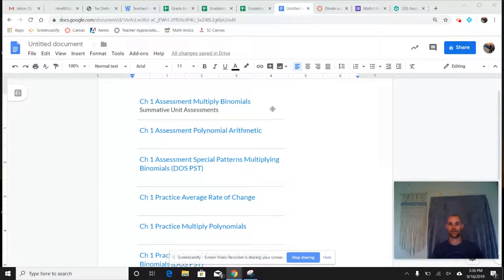So rather than just saying, okay, you got an 80% on unit one, instead you can see, how did I do on multiplying binomials? How did I do on polynomial arithmetic? How did I do on each topic? And then you're able to see that.